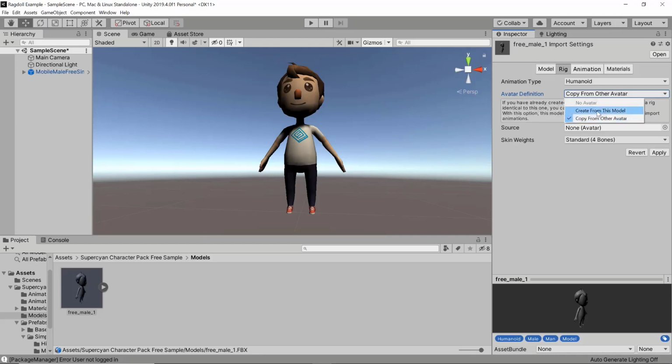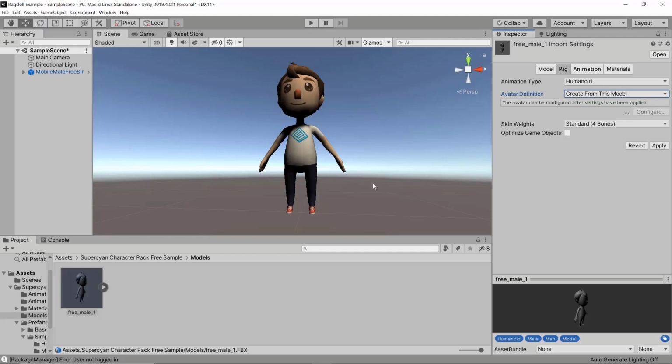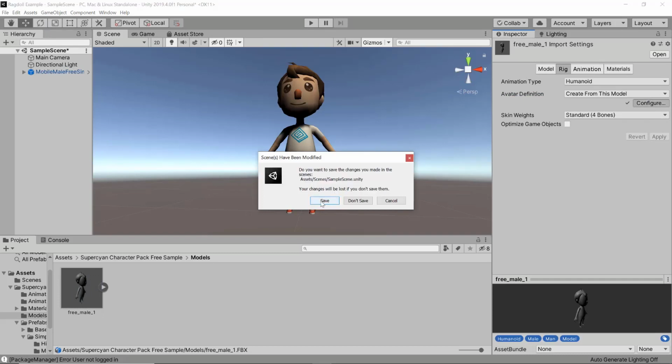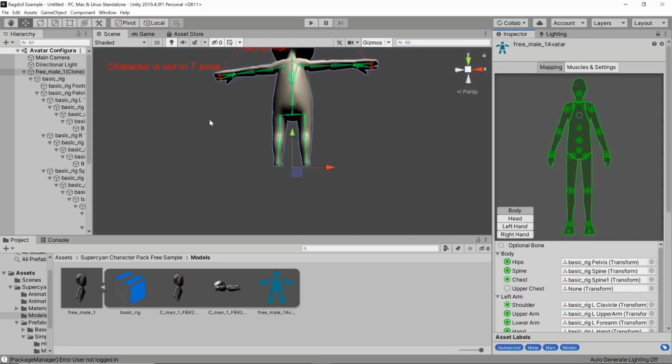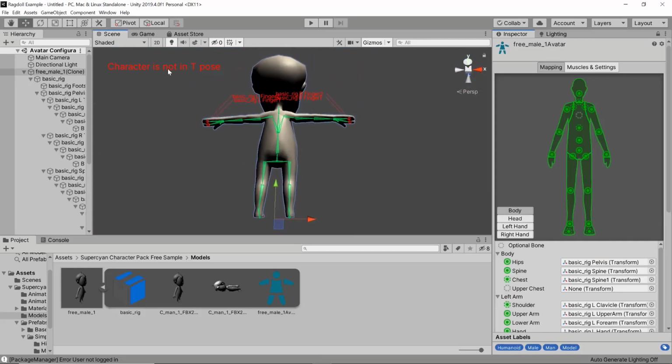What we want is to create from this model, because we have this model here and we have not created another model or avatar before. So let's create it based on this specific model. Now at this point you need to apply, because otherwise you can't configure. And once you have applied it, you can configure. Let's save our changes to the asset, because that's what we wanted to do. And you can see it says character is not in T-pose, because currently our character is as you see there.